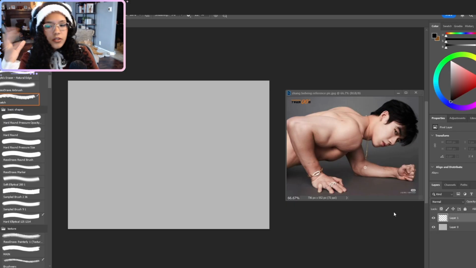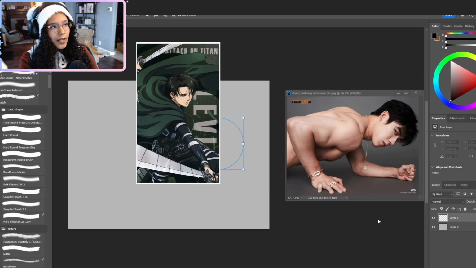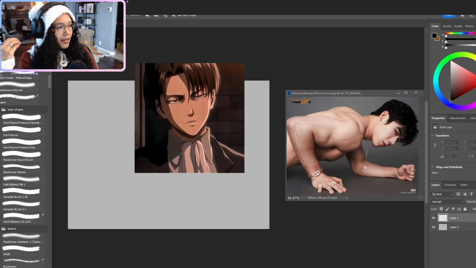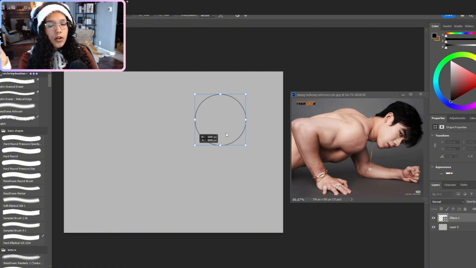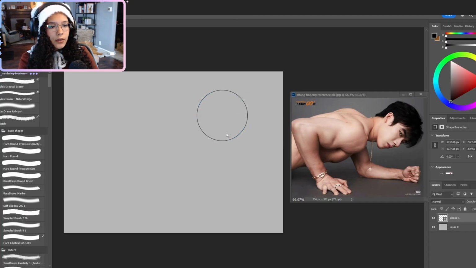So when I first saw this photo of him, the first thing I realized was, wow, that looks a lot like Levi from Attack on Titan, right? And I realized I hadn't done a drawing of him in quite some time. So I was like, you know what? Why don't I adapt this photo and turn it into Levi Ackerman?